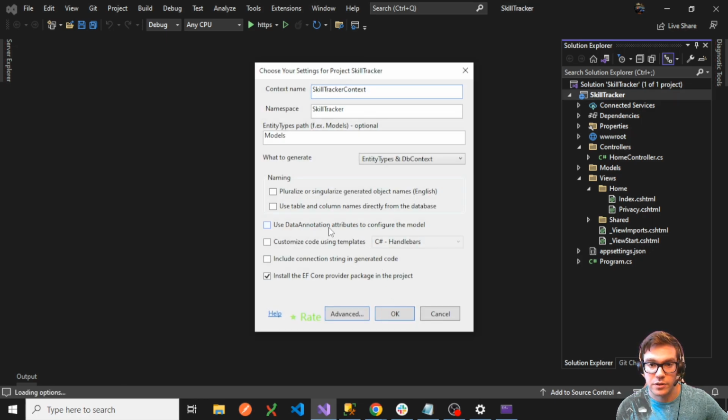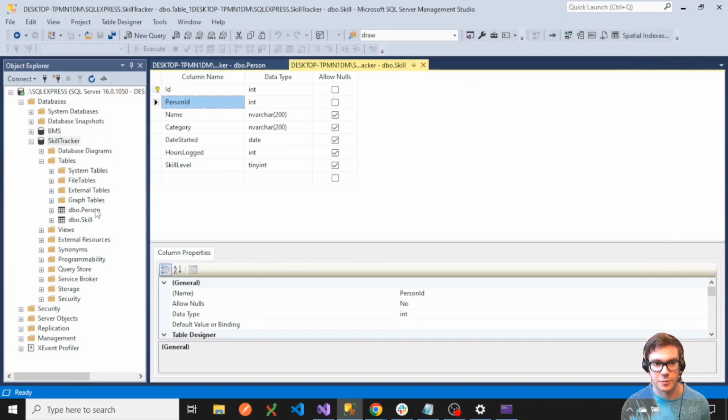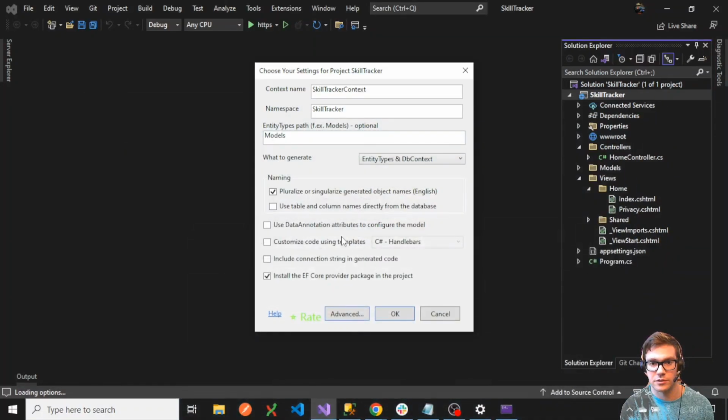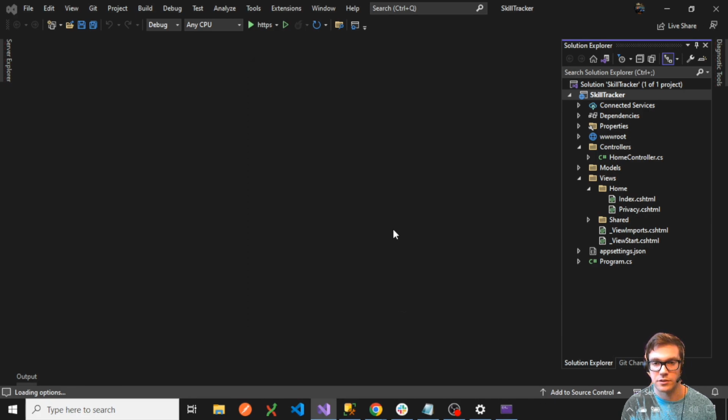I'm also going to tick the option to pluralize or singularize generated object names. What that does is, for example, we have a person table in our database. Well, if it creates a list of persons, it will just call it people. A list of skill will be called skills. So it's just a bit easier to read. I prefer ticking this, but it is optional. So I'm going to click OK.